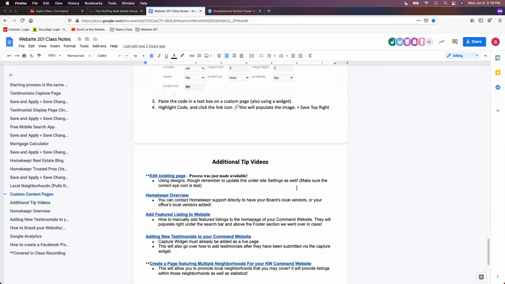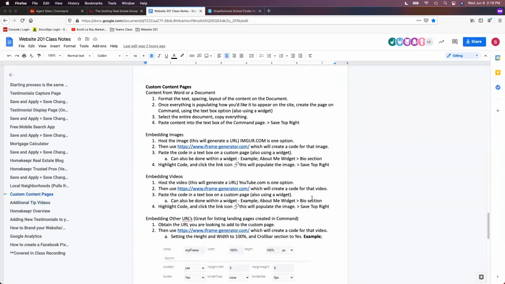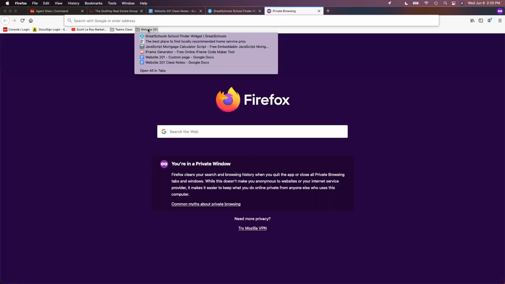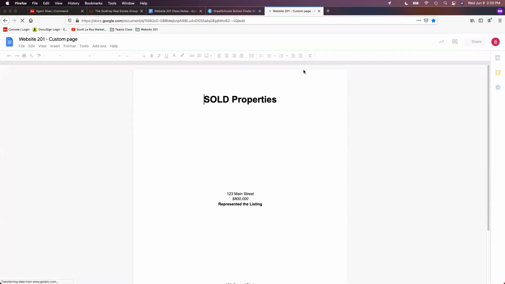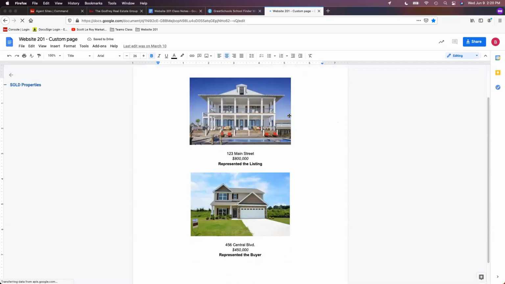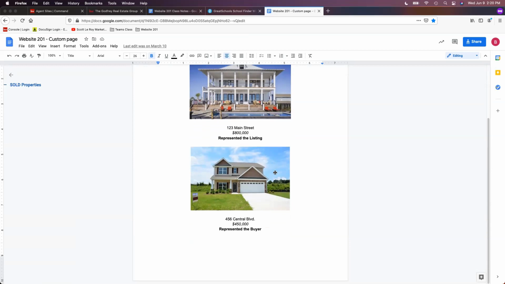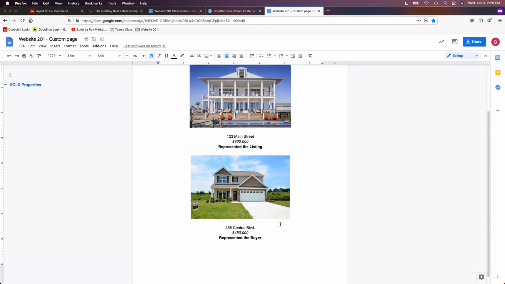But when you guys want to add in custom content, whether you guys maybe have team information or just sold listings or whatever it may be, the Word document option is fantastic. And I'm going to show you guys how to do that really quick. So I have a Word document that I put together that just has a title, sold properties. I pulled some stock photos, just images, and then I have the listing information and where we represented. So represented the listing, represented the buyer.